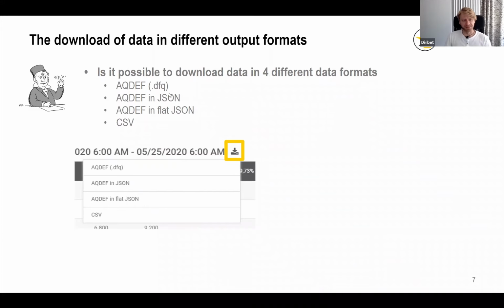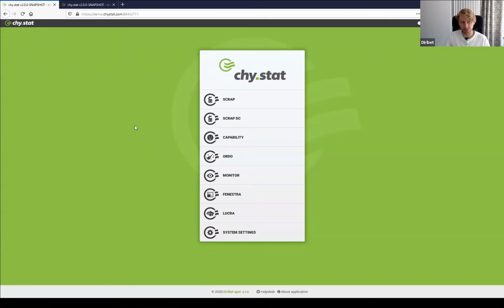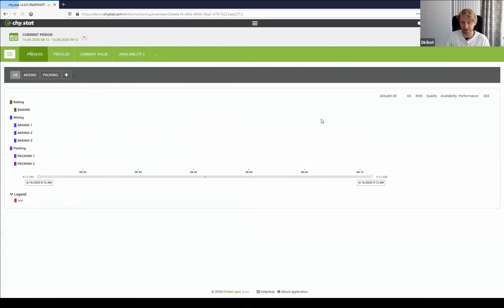Another topic is the download of data in different output formats. I hope that you know that it was possible to download data in one data format, which is AQDF. But now we are able to download it in AQDF, in AQDF JSON, AQDF flat JSON, and in a standard CSV file. And how do you do that? For example, again, in monitor, it doesn't matter.